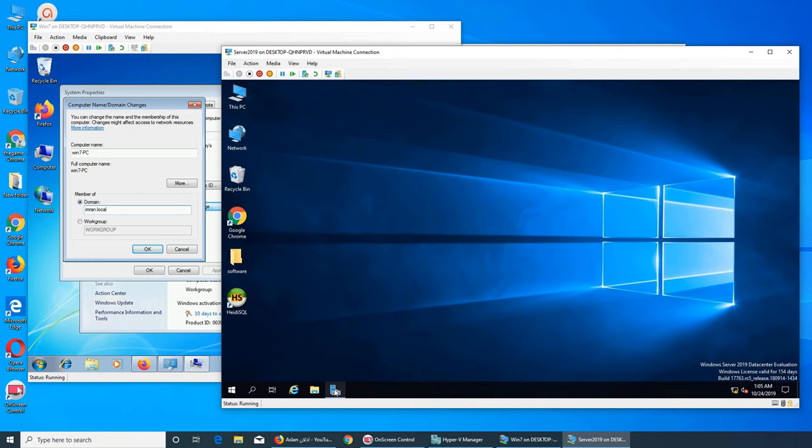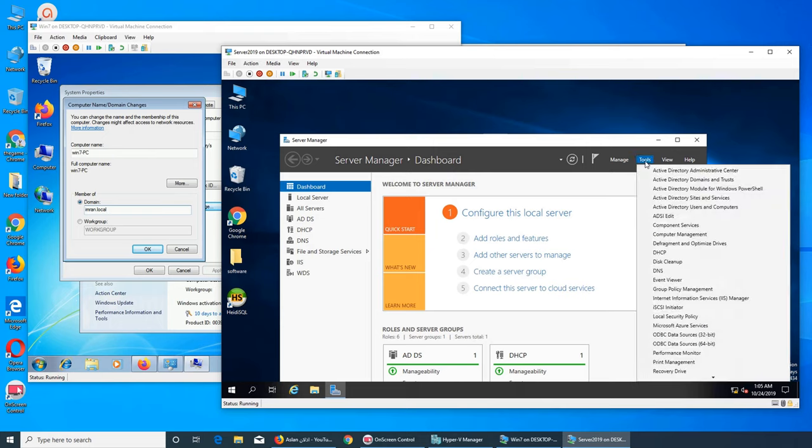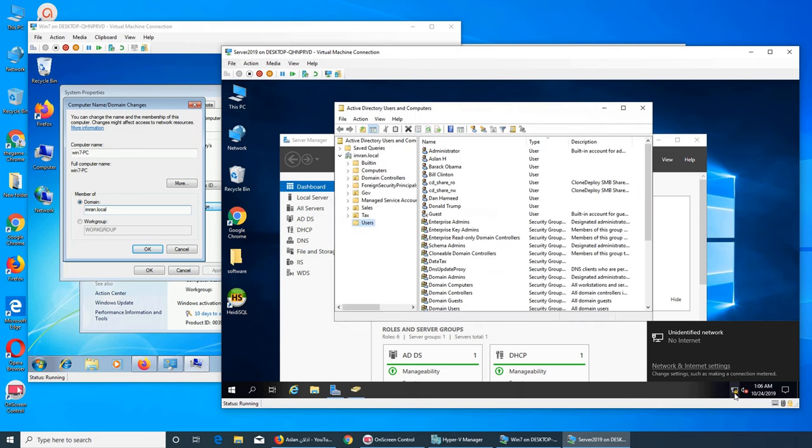Before that, I just wanted to go into Manage and click on Tools, Active Directory Users and Computers. I just wanted to make another user and see if it gets updated over here. And this one is taking a while, you see right there, same thing. This one is saying no internet access too.